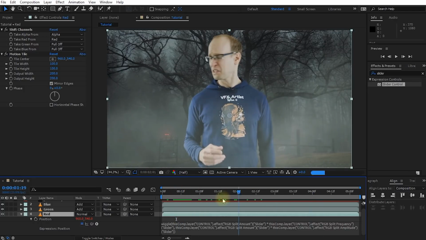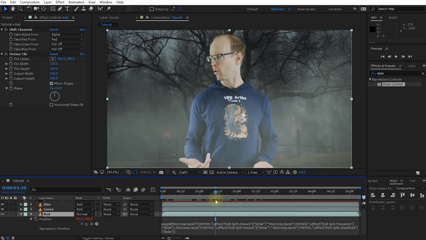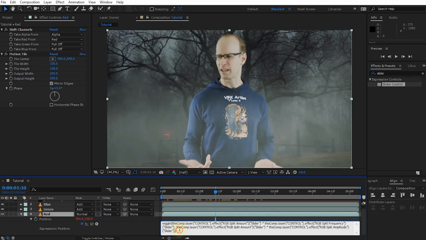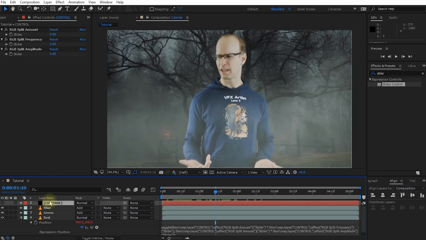And if you scrub through right now, nothing at all exciting will happen because we haven't actually animated our sliders yet. Now, this does look pretty horrible. You could probably clean this up a little bit, but it'll do for now. It's essentially just applying a wiggle expression using the values of our RGB split amount multiplied by the frequency and our RGB amount multiplied by the amplitude. So I can control the frequency and the amplitude of this effect separately from the overall amount of RGB split in general.